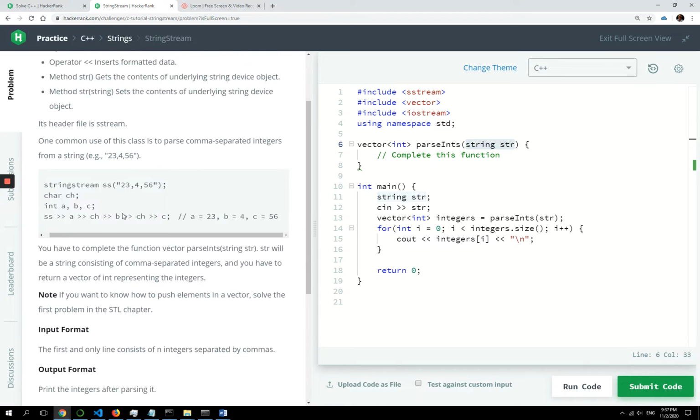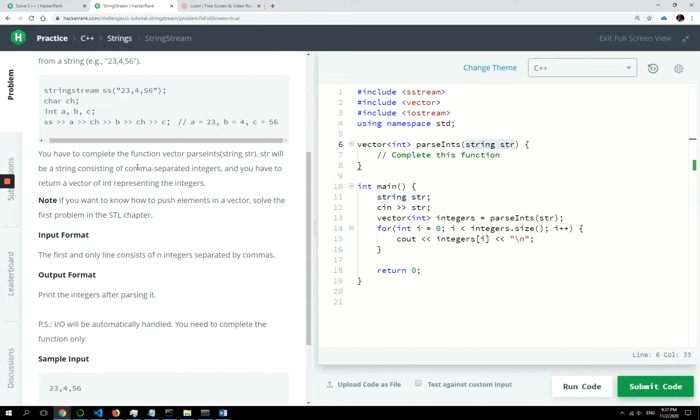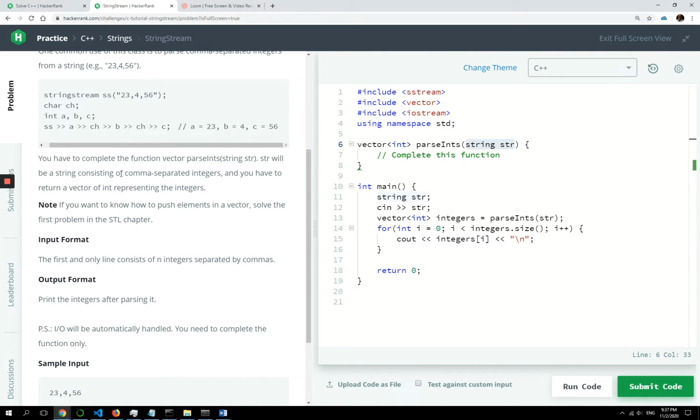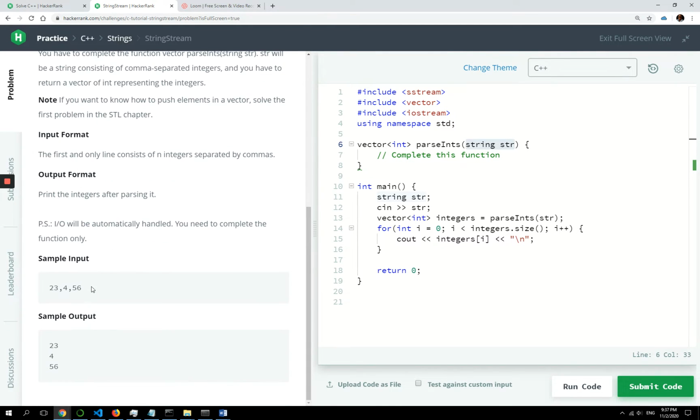So what we need to do now is, the string is going to consist of comma-separated integers. So this is going to look like this. This is going to be the sample input. And what we have to do is return a vector of ints representing the integers. So if we pass this to the function as an argument, we are supposed to extract the integers and then display them like this. We are supposed to store the integers in the vector, which stores int values, and return that vector so that in the main function here, we can loop through that vector and print out all the integer values stored in it line by line, just like we see here. Okay, so let's get started.